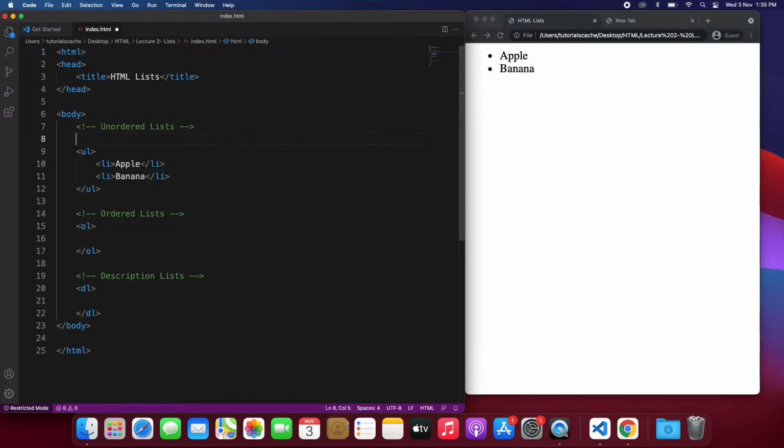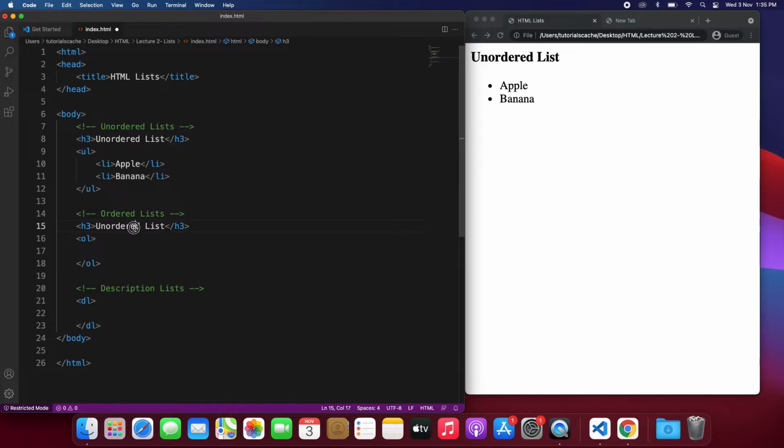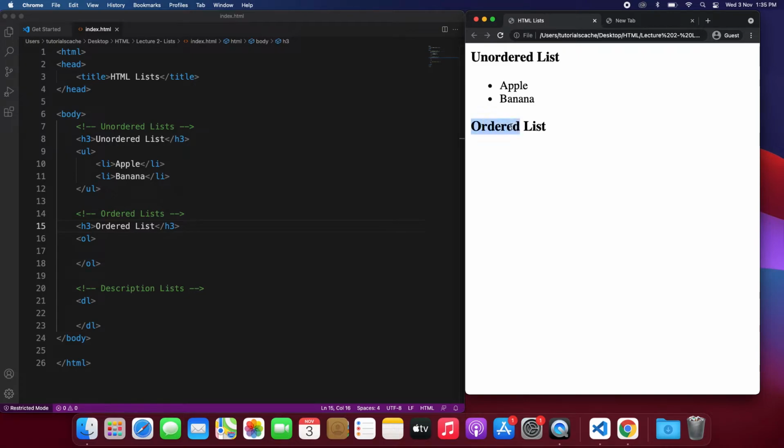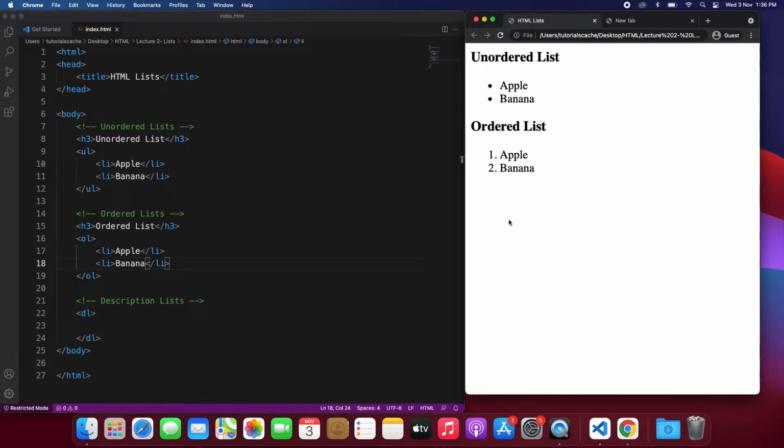To make it a little more descriptive, we can add headings saying that this is our unordered list. So if we refresh, it will show it, okay, this one is our unordered list, and similarly we can make here, this one is our ordered list. If we refresh, we can see the ordered list, and if we add the same items here and refresh it, now you can see the items are shown in the ordered list.